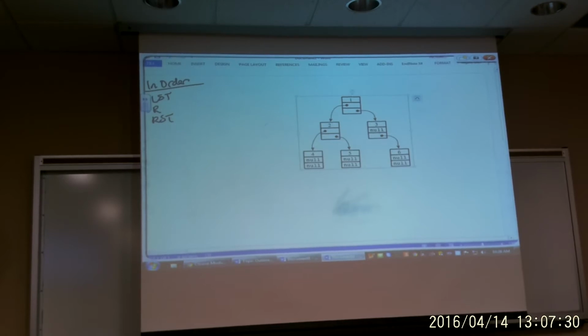This order was root, left, right. That's why we did root first, then we went left, then we went right. So this one, if it's starting from left, start root, and then you start from left. Two is the root. Yeah, two is the root.